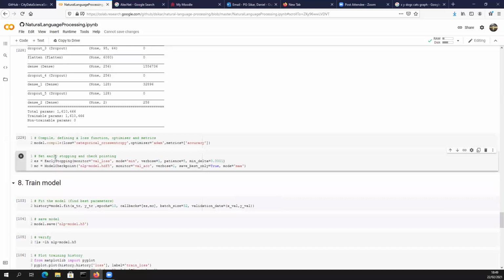And then next thing, we're going to set the early stopping and checkpointing to say, when we run this, we want to stop if it's good enough. We're going to set a patience of 5. So if it doesn't get any better after 5 epochs of training, stop. And next thing, we're going to train the model.